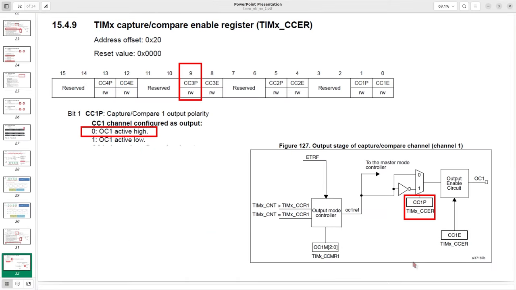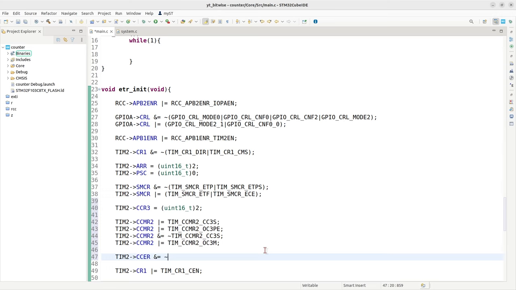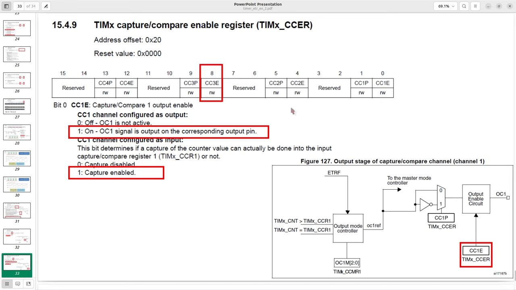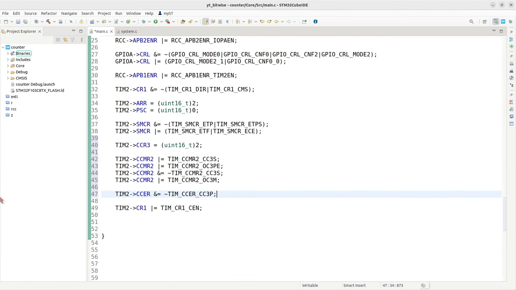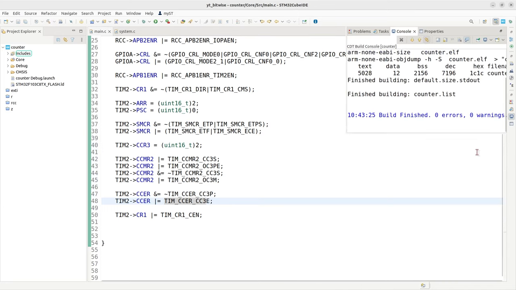Next step is configuring polarity for channel 3 with the CC3P bit in the CCER register. I want polarity to be active high, so CC3P should be cleared in the CCER register. Timer 2 arrow operator CCER bitwise AND assignment with NOT of bit mask timer CCER CC3P. Then to enable channel 3, we have to set bit CC3E in the timer 2 CCER register. I copy this line, paste it here. Instead of bitwise AND, I write bitwise OR assignment. And instead of CC3P, I write CC3E. Compile the code again. We have no error and warning.